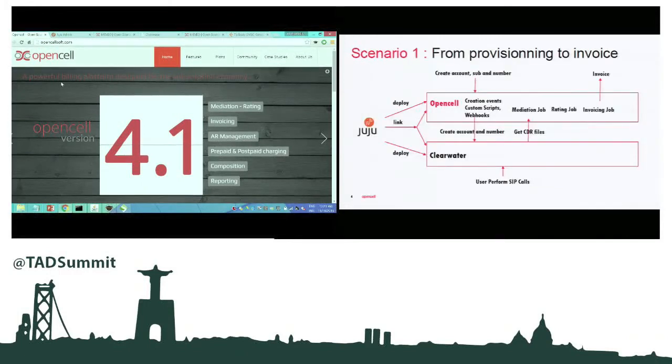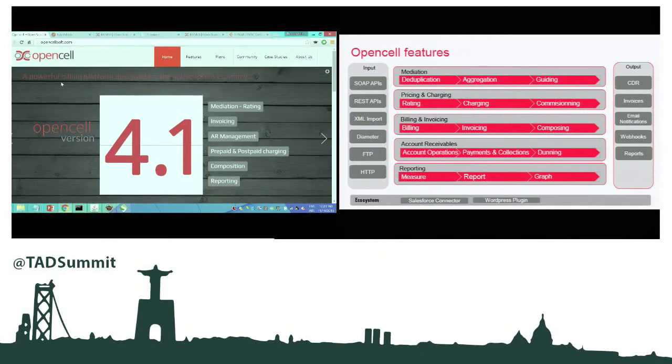And finally, we also have connectors for all the systems, like the Salesforce connector. We are also working on a Microsoft Dynamics connector, a vTiger connector, and a Sugar CRM connector. And we have an easy way to create self-care using WordPress plugins.